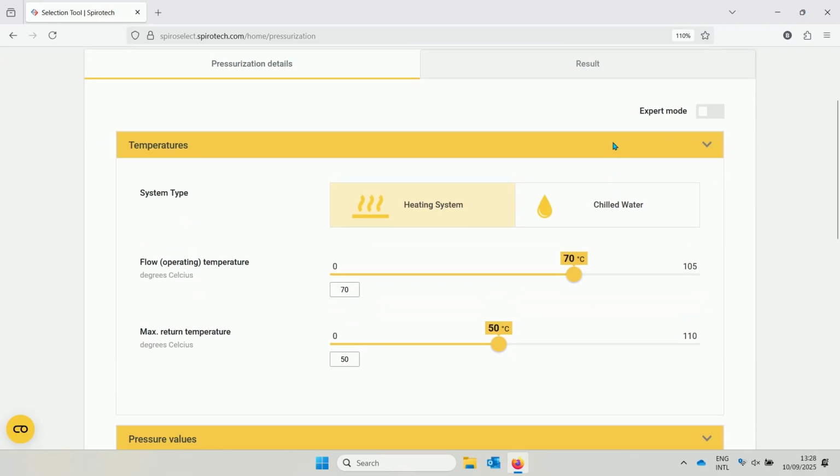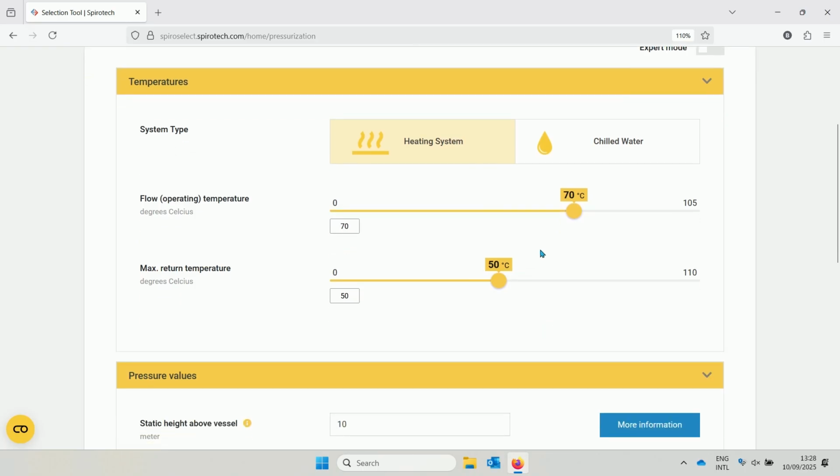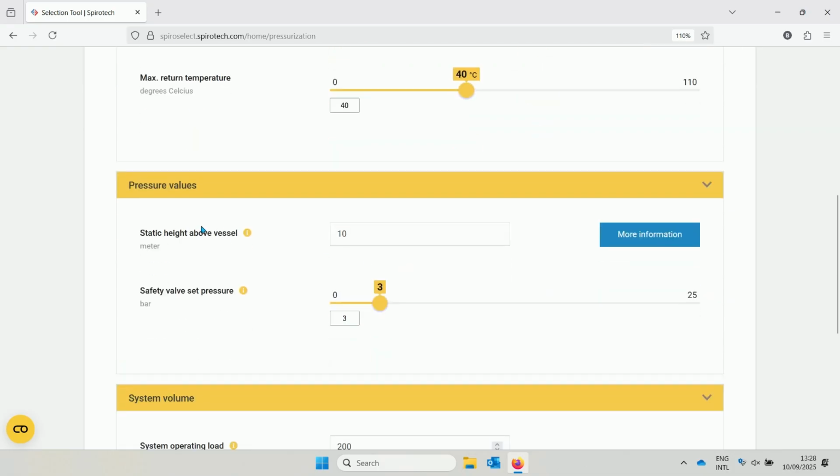Right, what we need to fill out are the details of our system. First, in our case, we have a heating system, for example, and we'll add some temperatures because it was a heating system. We add the temperatures because that has an influence on how much expansion volume you can expect. So the expansion factor E, flow temperature and return temperature. I'm entering static height in our system. It was 5 meters. Safety valve pressure. Fine, I'll set it at 3 bar.